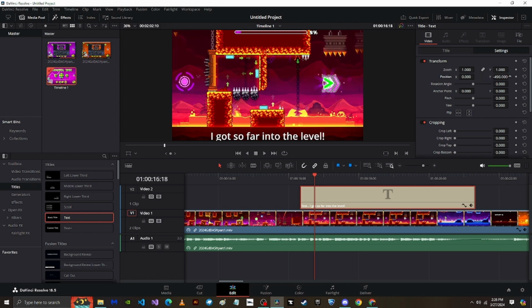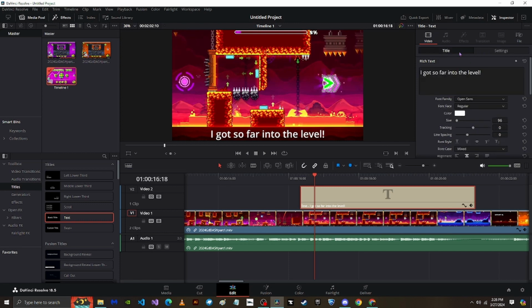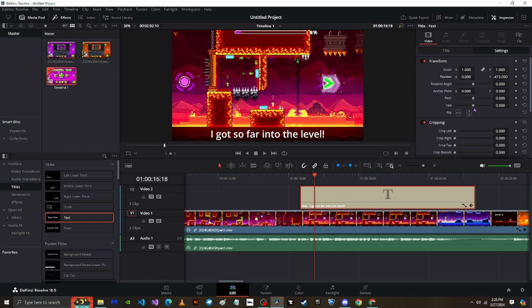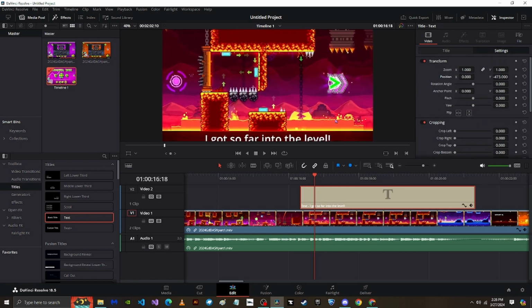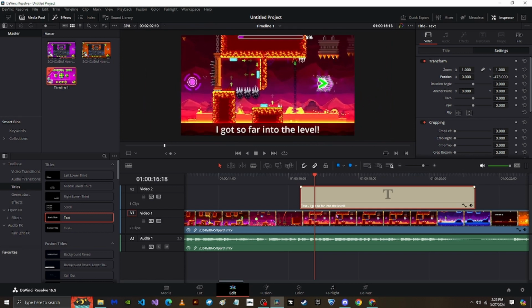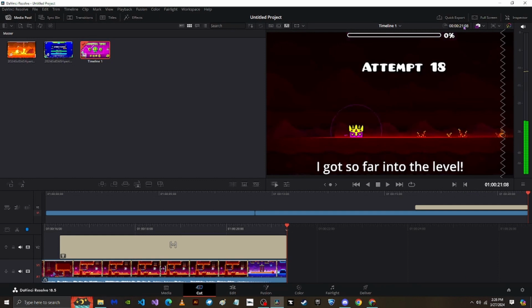You can also drag these up and down, which is really useful. And in the settings you can transform, crop, and do all of that stuff. There's also title settings where you can change the font, font face, color, and size. There's a bunch of stuff that I'm not going to show you right now. You can also zoom in and out. That's pretty cool.